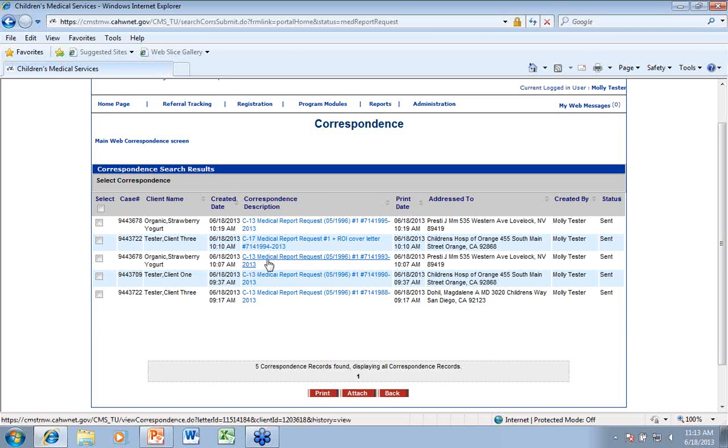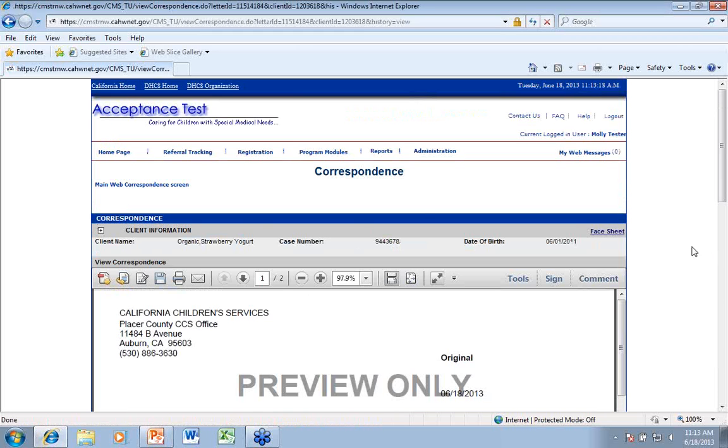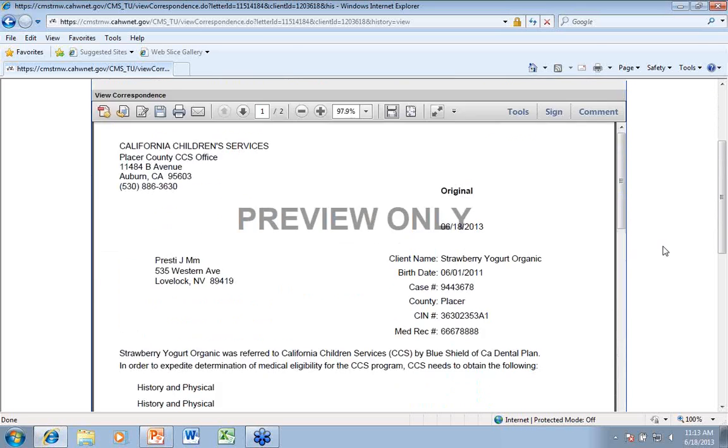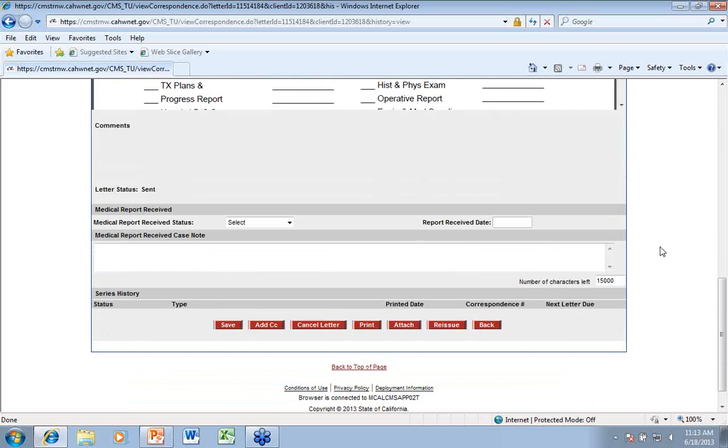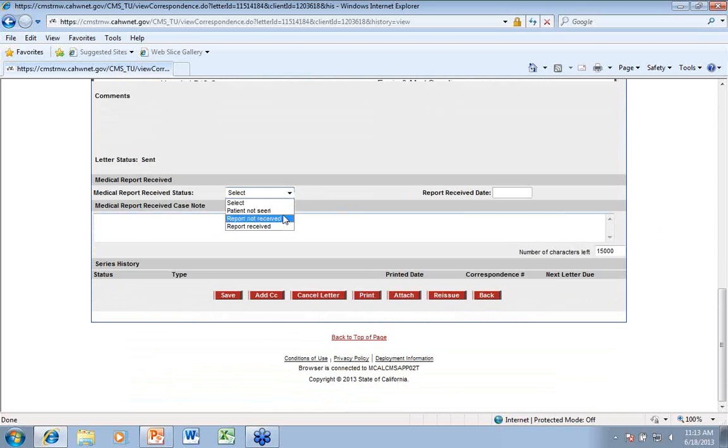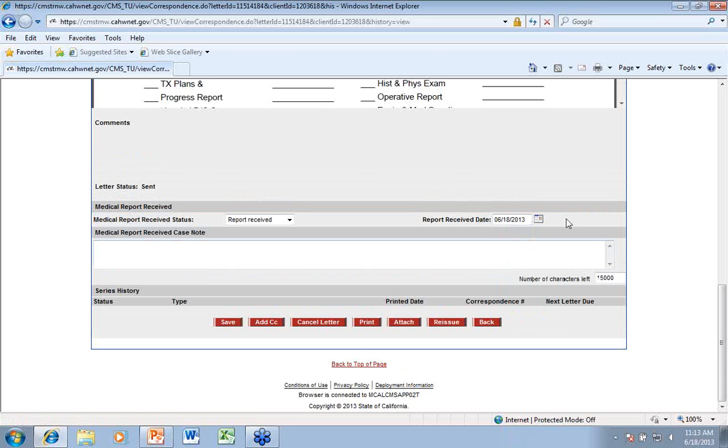I also received a medical report request from this provider. So I'm going to go ahead and enter in my received status. Scroll down to the medical report received section. This time, I'm going to select report received. As you see here, the report received date is now enabled. And I'm going to use the calendar. I received it today. Put in my dates. Add my case notes. And click Save.